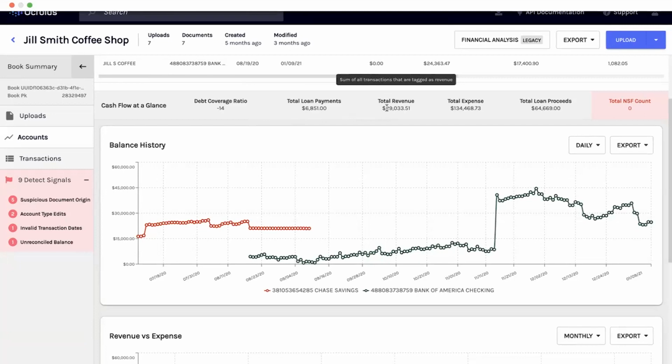In addition, we offer total revenue. This is the sum of transactions that are tagged as revenue per our financial algorithms. Here we have total expenses. This is defined as all the debit transactions minus internal transfers. We also have total loan proceeds, which is the sum of the deposits tagged as FinTech loan, FinTech MCA, bank loans, and other loans.